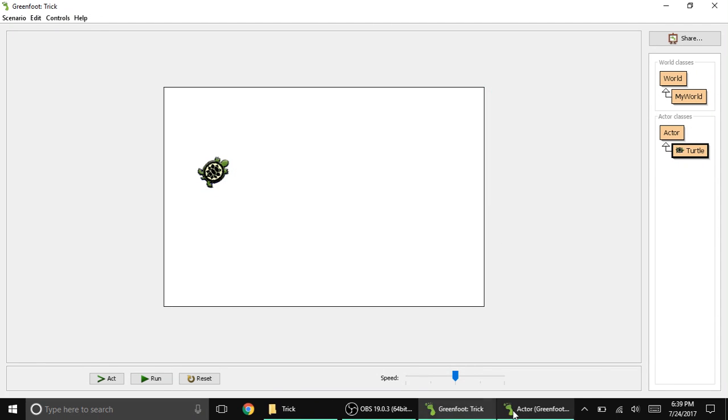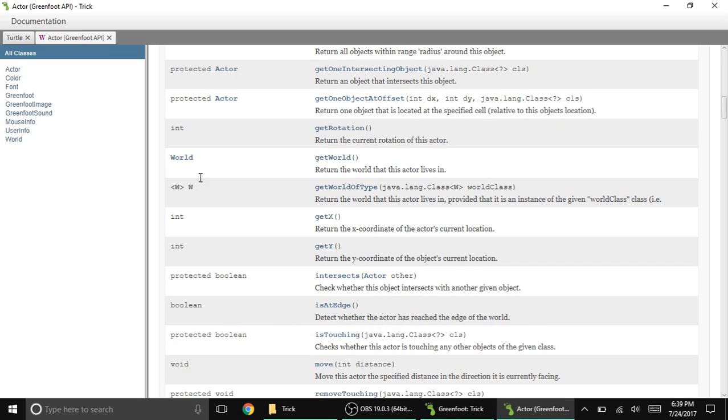Okay, and finally, we have one last return type, which is the Boolean. So far, we have three methods with the Boolean return type: intersects, isAtEdge, and isTouching. So when do we use a Boolean method? We use Boolean methods to make our class or objects smarter, to be able for them to decide on certain conditions.